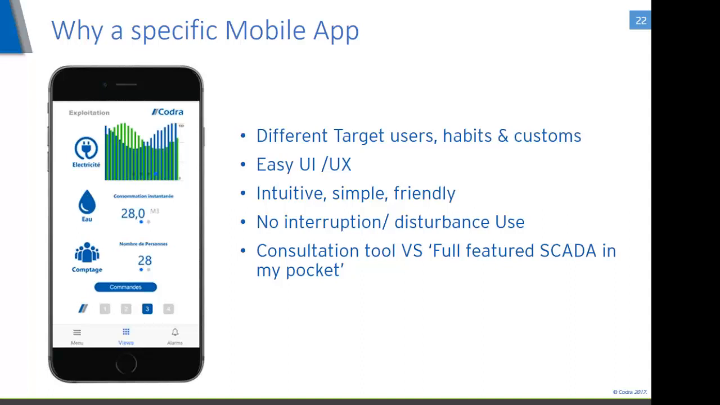So using a specific mobile app enables you to design UI and UX, user interfaces and user experience, for experienced users and not only operators. So you have to separate those ways to interact with your mobile app. Your HMI must be intuitive, simple, friendly, because it's used like any kind of standard mobile application, like your favorite games or your favorite tools.